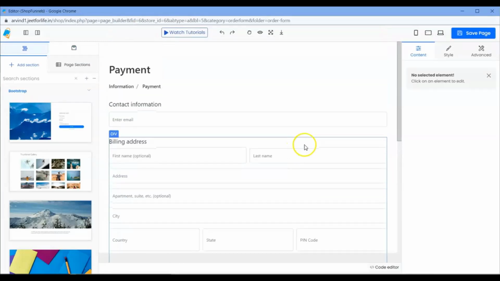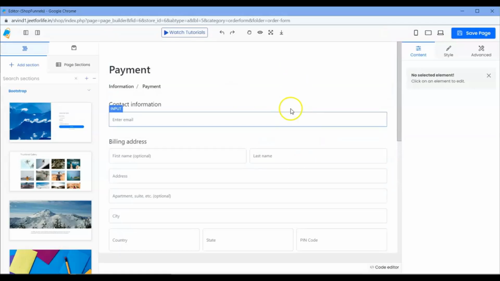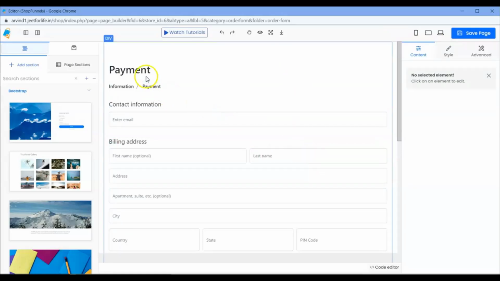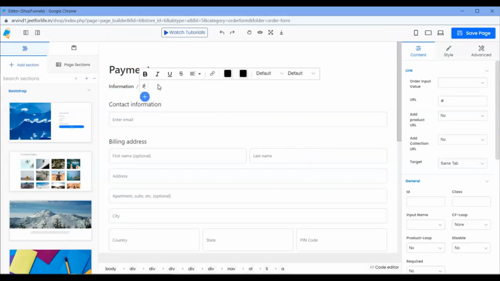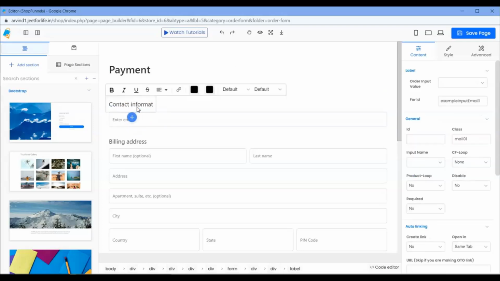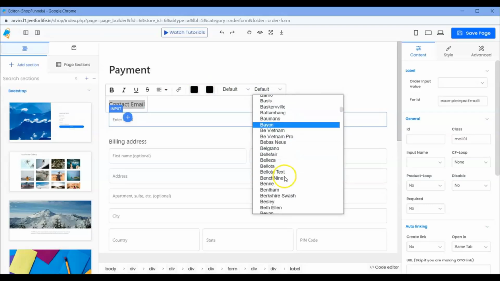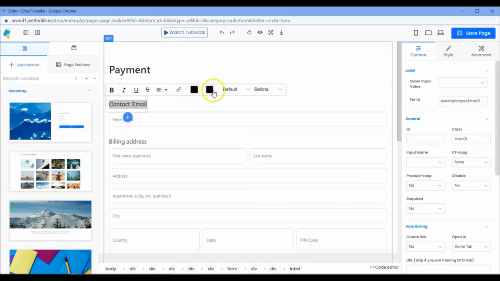First of all, you can see this. This is the order form template. You can change any texts, fonts, and colors from here.